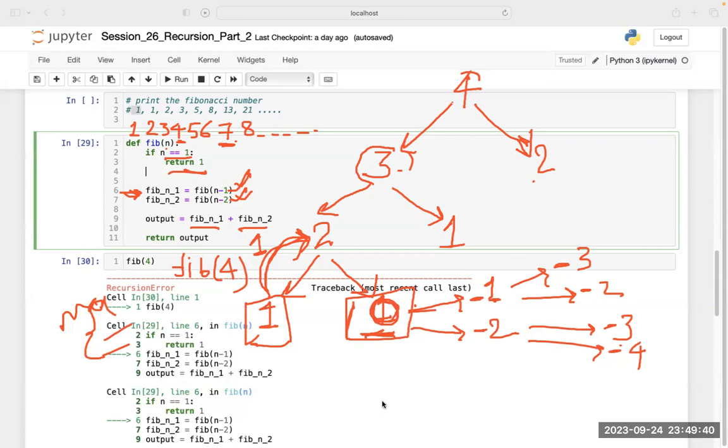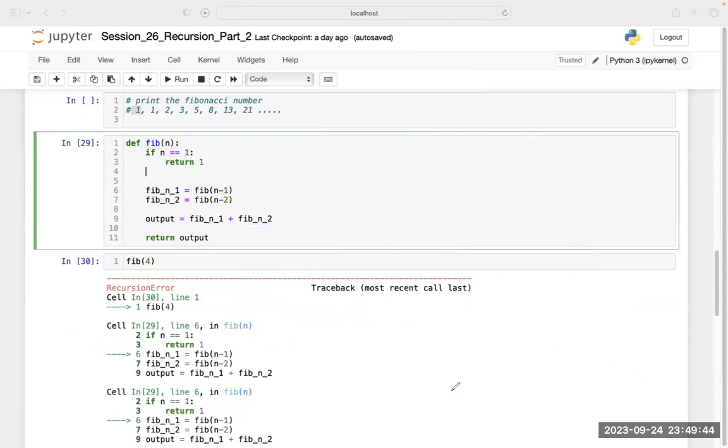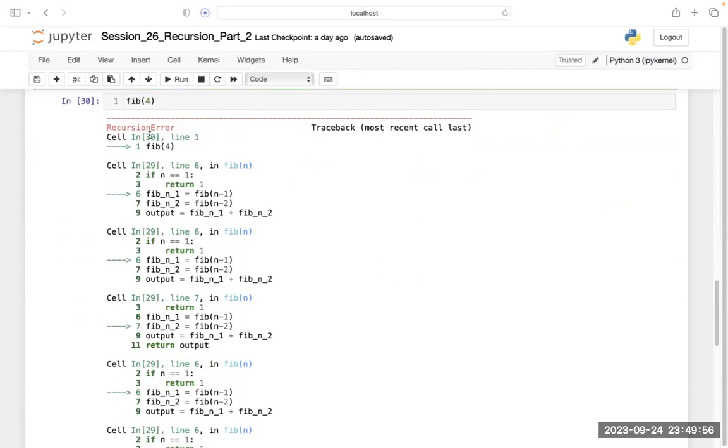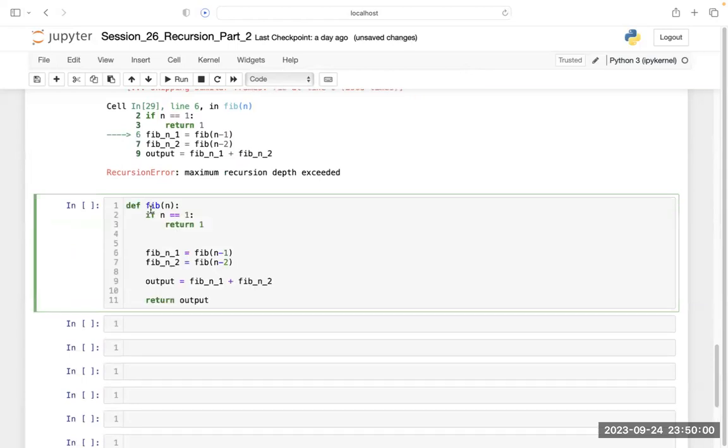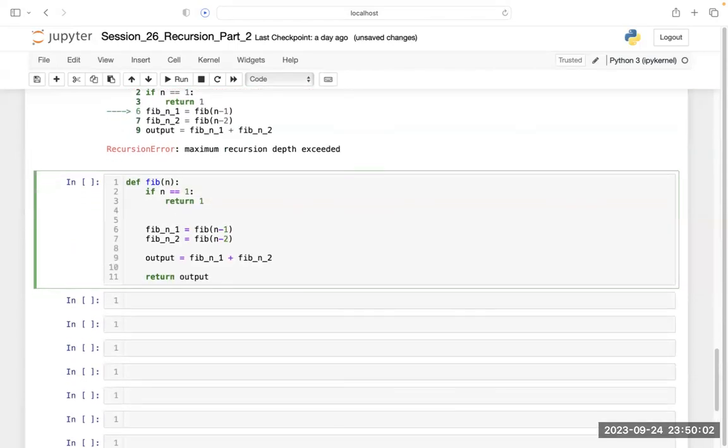So let's write the base case to rectify this error. What I have to do? I have to simply write.